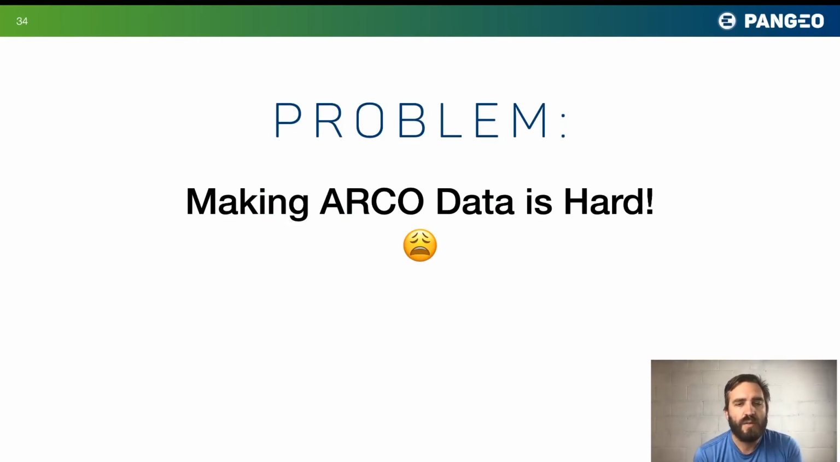And in doing this, we've realized there's a big problem facing our field if we want to realize this vision of cloud-native science. The problem is that making ARCO data is actually quite hard. We're expecting a lot from our data scientists in asking them to produce this ARCO data. Let me unpack that a little bit.